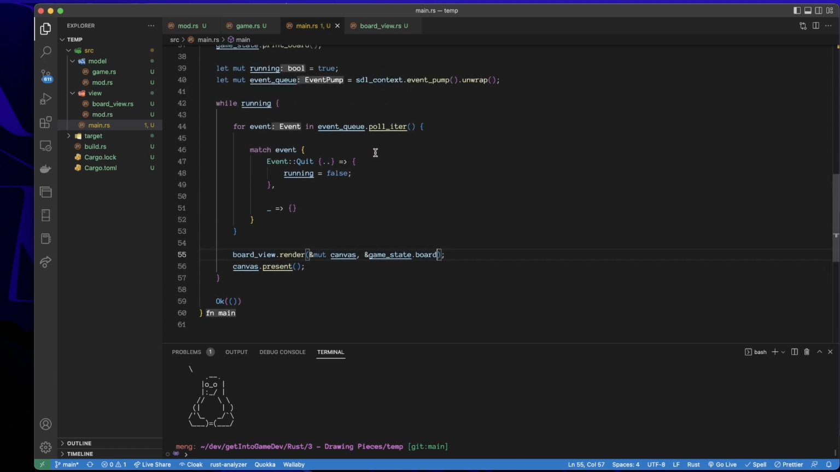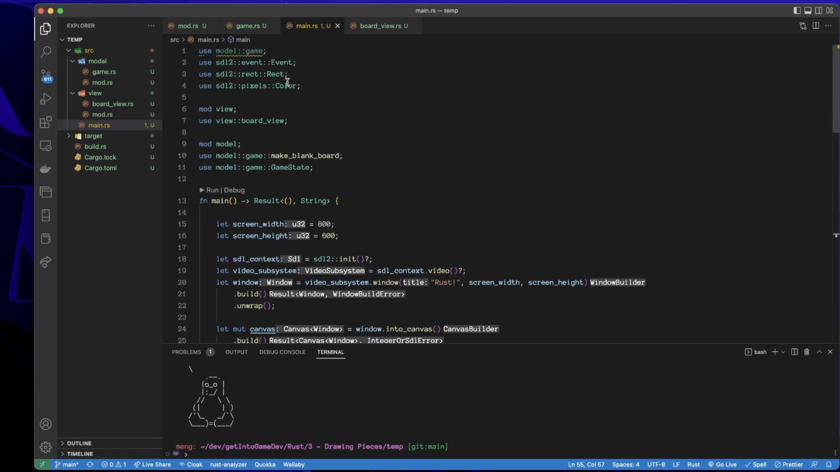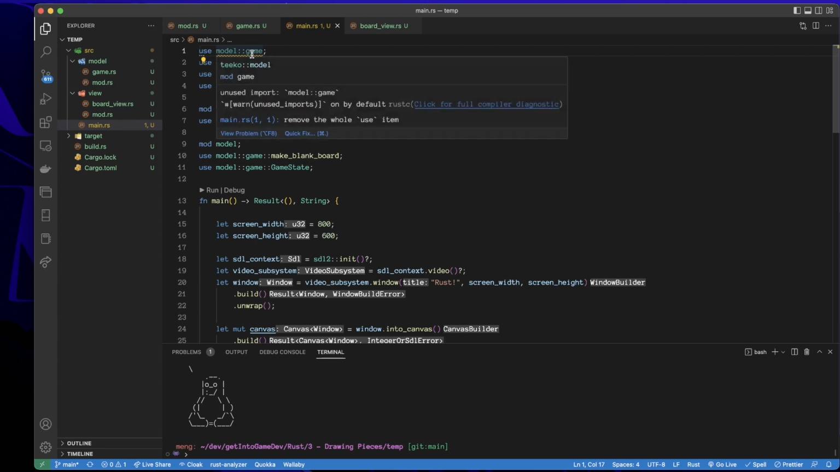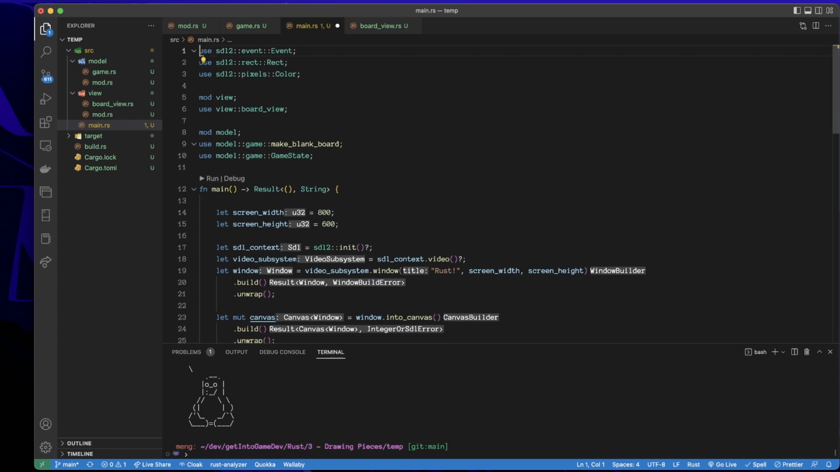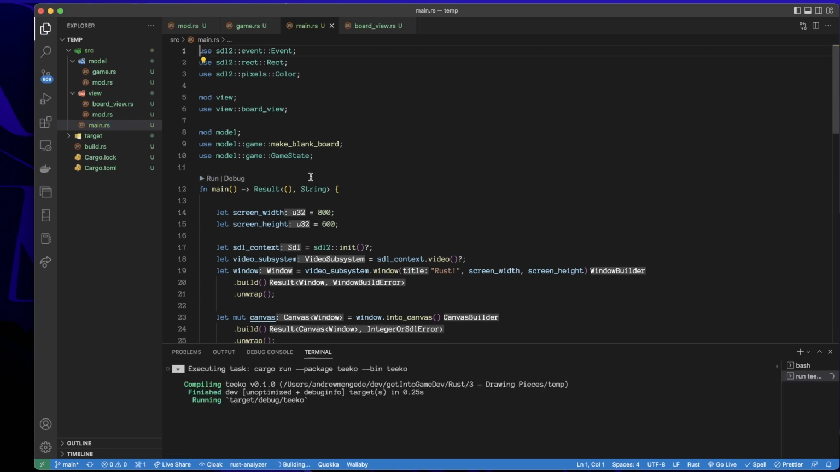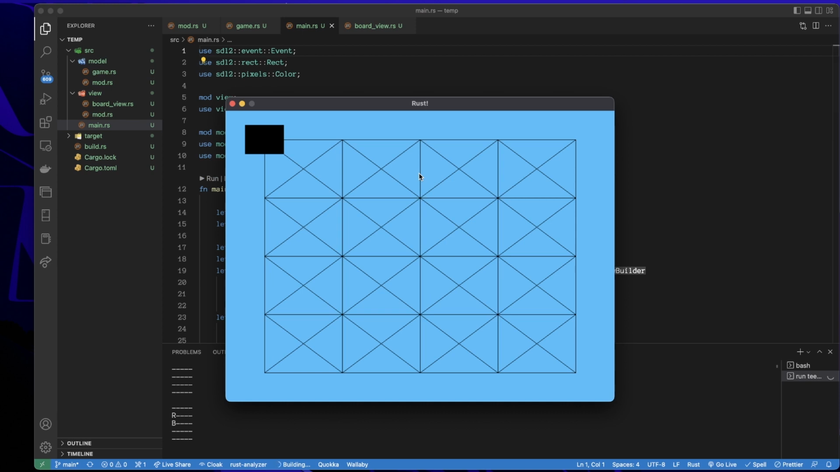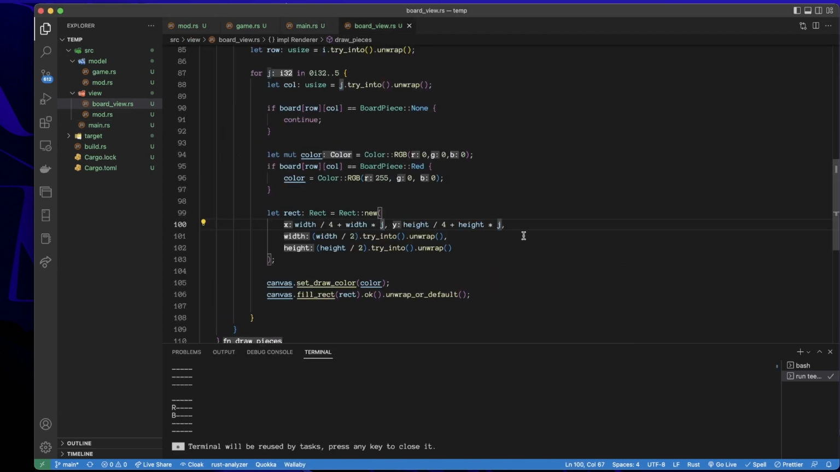Let's go back. What is this actually complaining about? Use model game. Unused. I guess let's just get rid of that. Okay, I'm talking to myself. All right, let's give this a go. Well, that's not what it's meant to be doing.